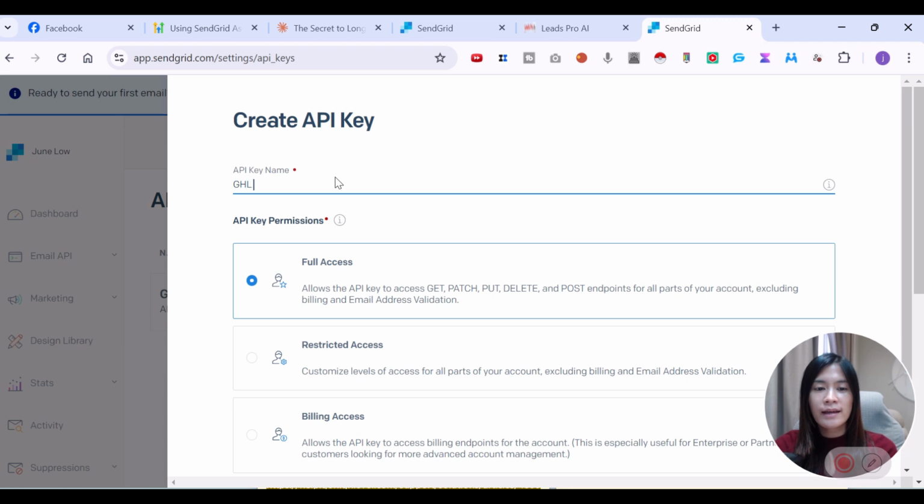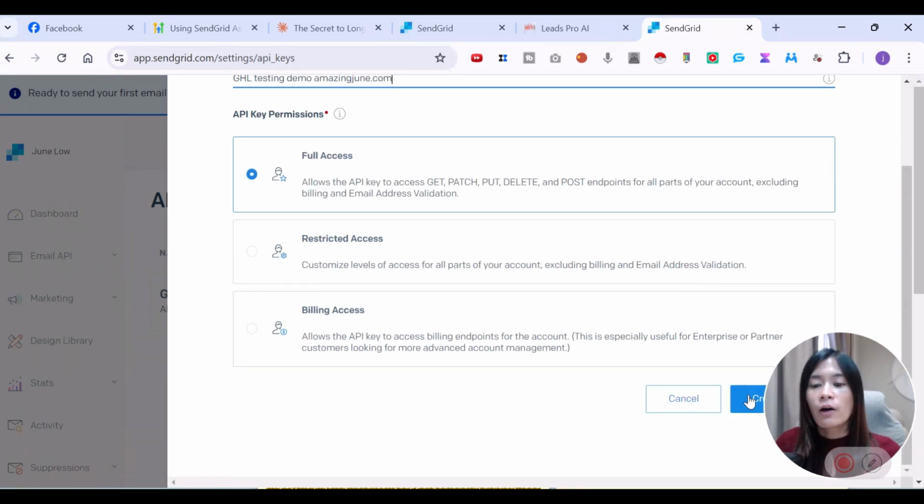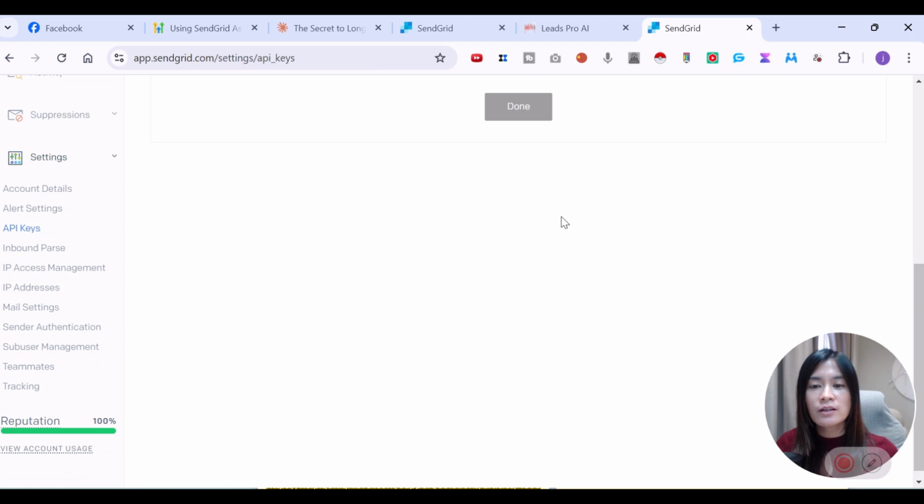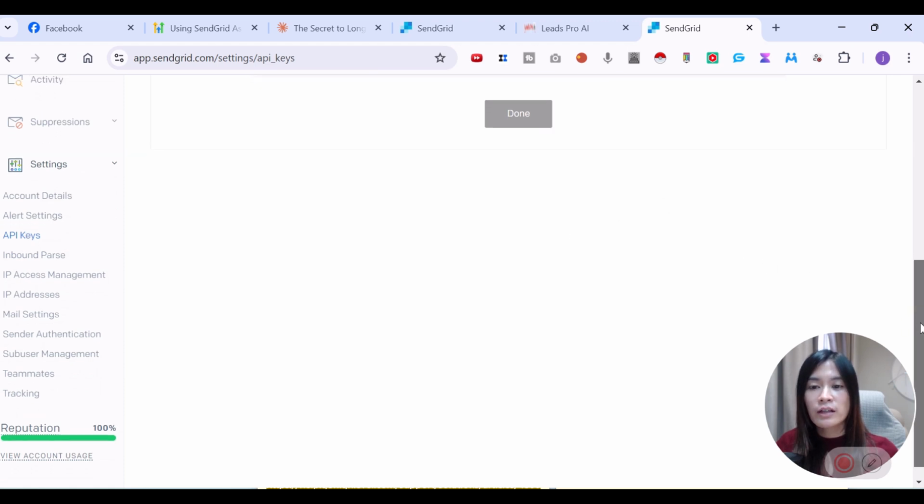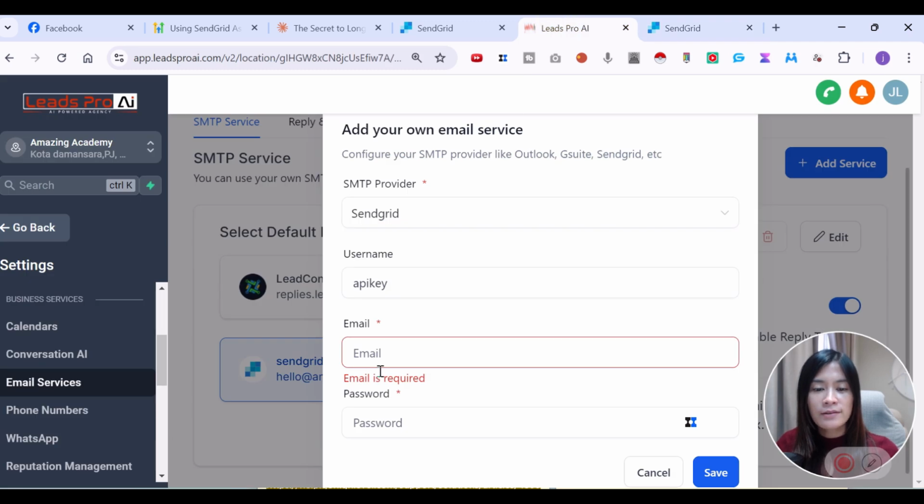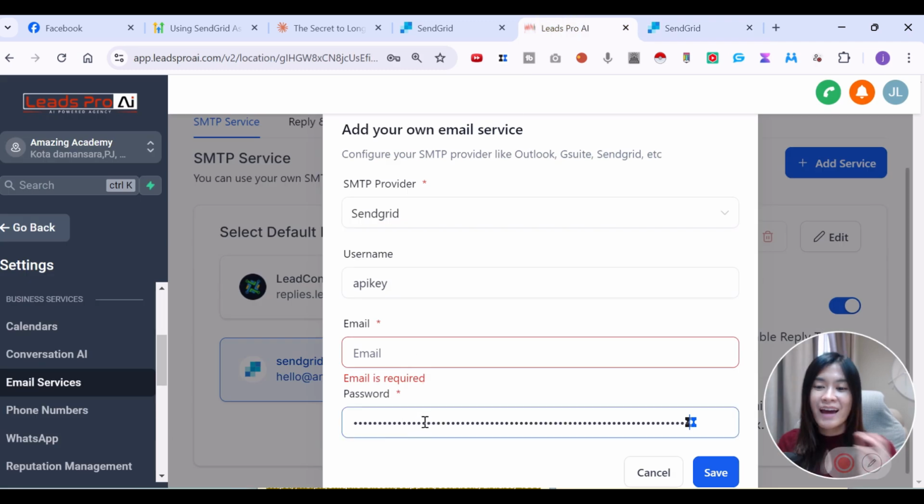You can input any API key name here. Over here, I'm just going to show you guys the GHL testing demo with Amazing June. That's my domain, amazingjune.com, if you guys want to check it out. Okay, and click on create. Right now, here is just a testing. You will be given a string of numbers, and I want you guys to copy that. After you copy that, input it into the password section. That API key that you created in Sendgrid is just like a password.